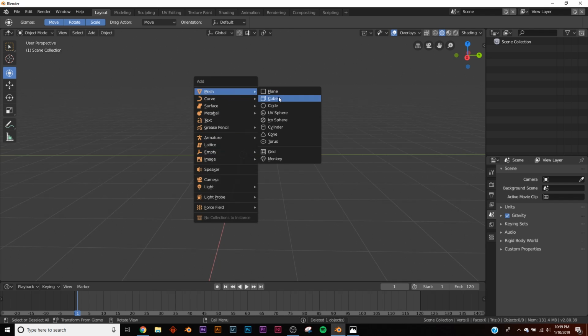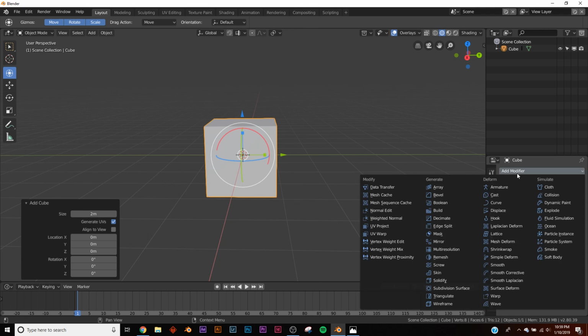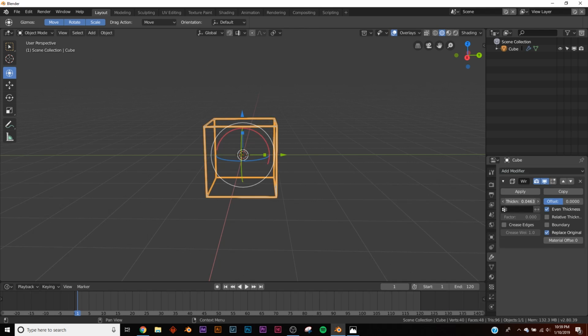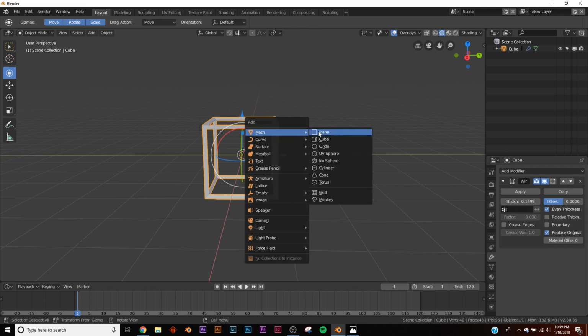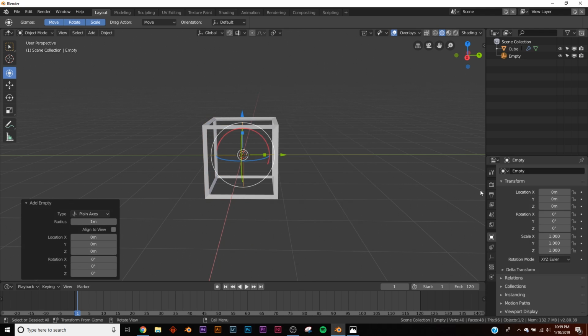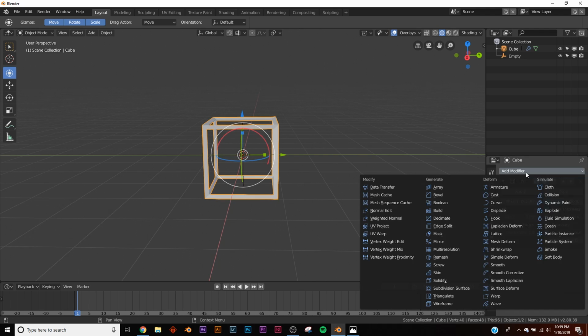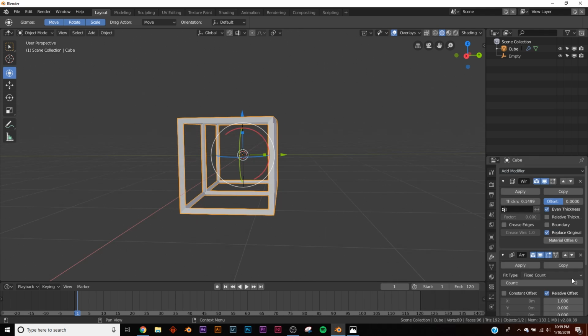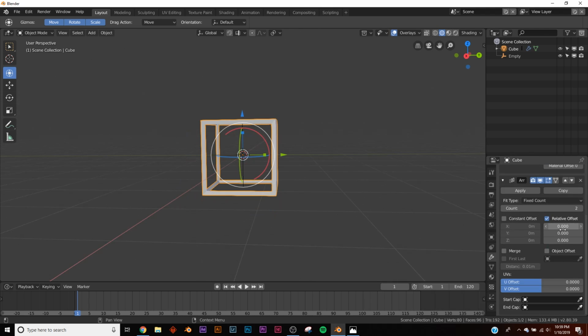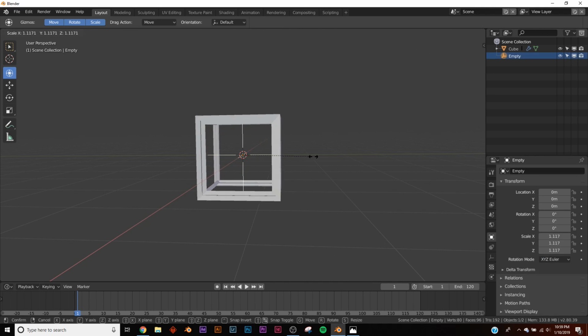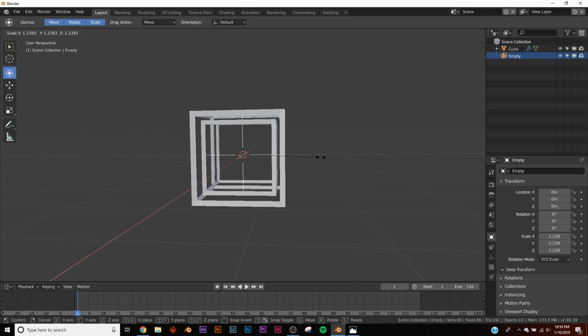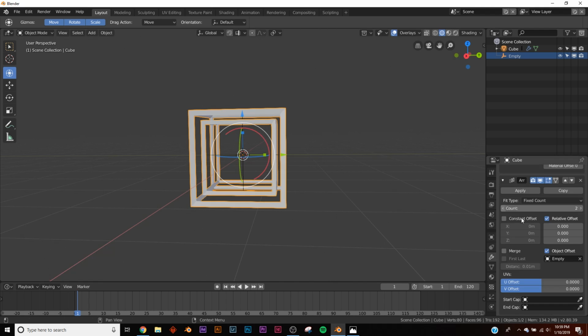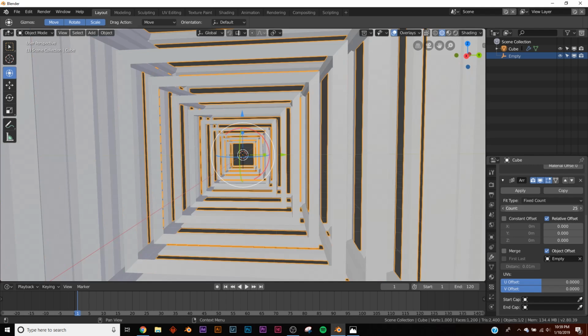Okay, so let's add a cube real quick, and then put in a wireframe, give it some thickness, and then add in an empty. And then next thing you want to do is add the array modifier. So click your model, and then add the array. Right here where it says 1, give it 0, click object offset, and then click your empty. And then let's just scale up our empty here, right about there, and then let's give it some duplicates, like right about that.